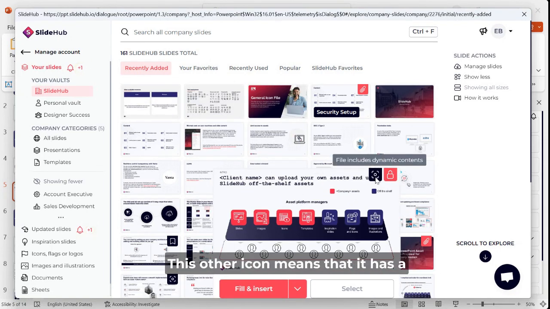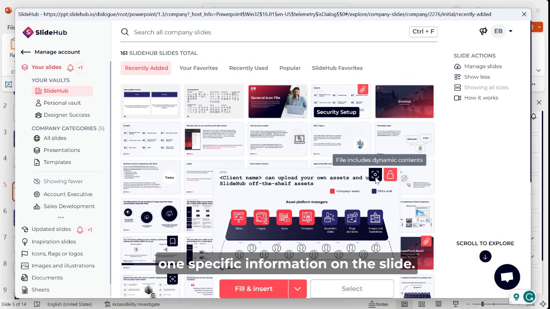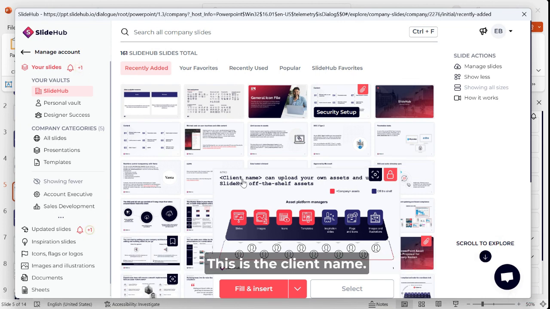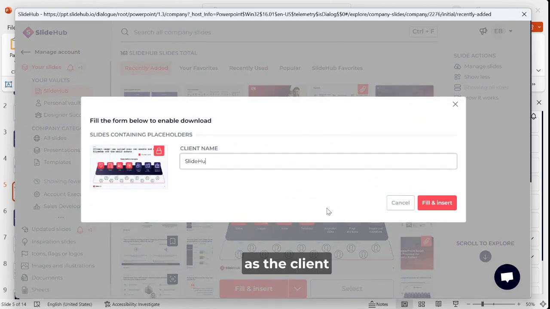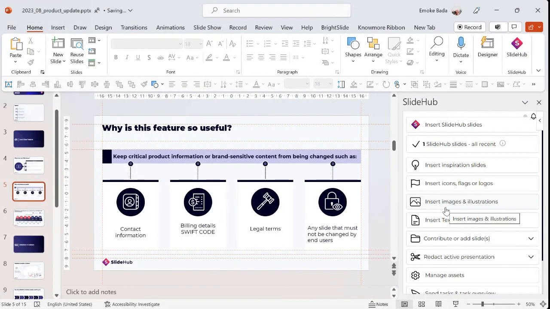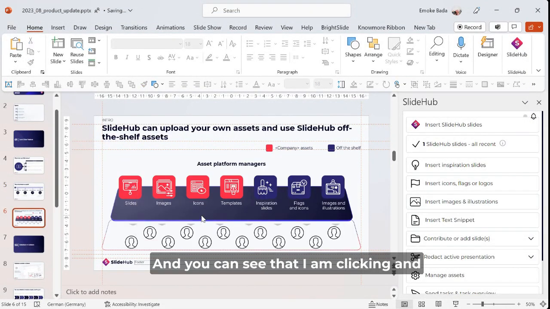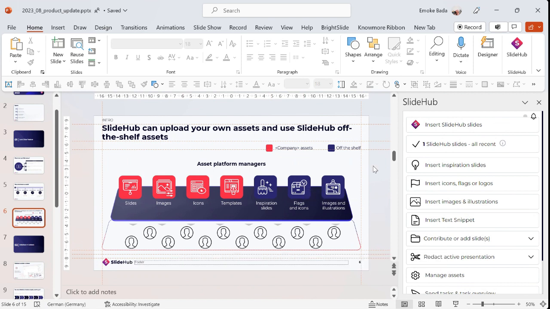This other icon means that it has a dynamic content placeholder, which means I can change one specific information on the slide. This is the client name. Okay, so let's fill and insert this slide. I am going to add SlideHub as the client and insert the file. And you can see that I am clicking and dragging, but nothing is editable on the slide.